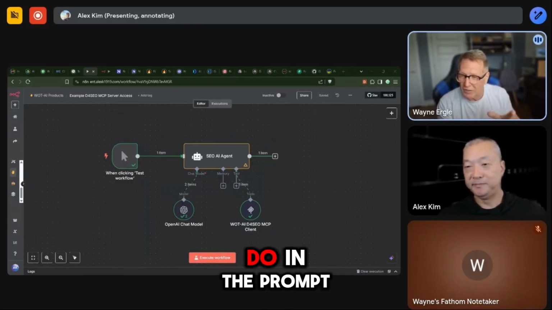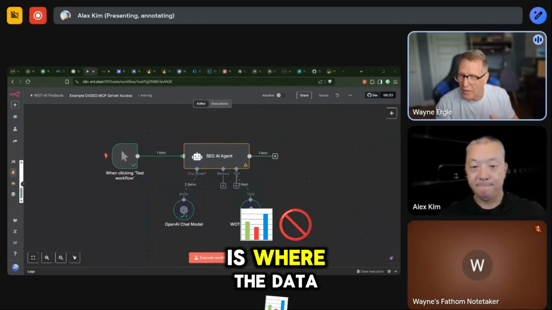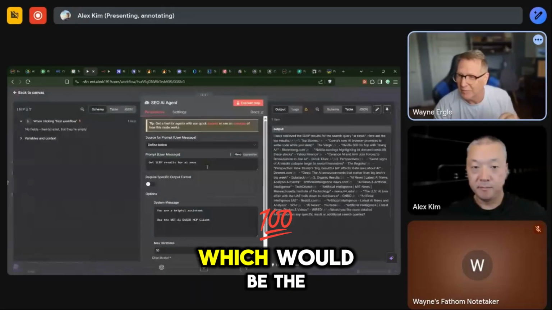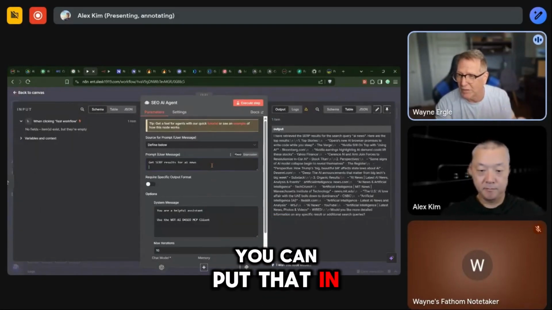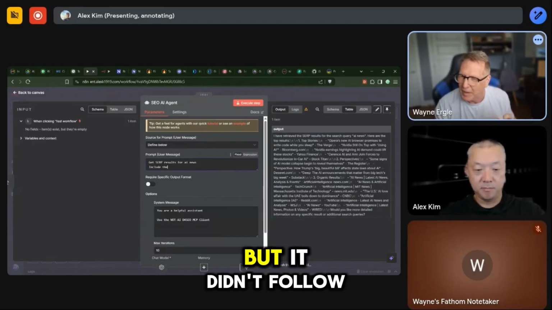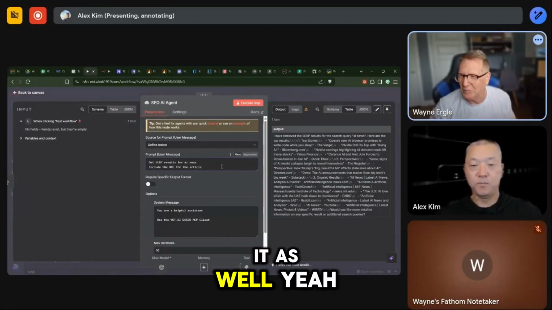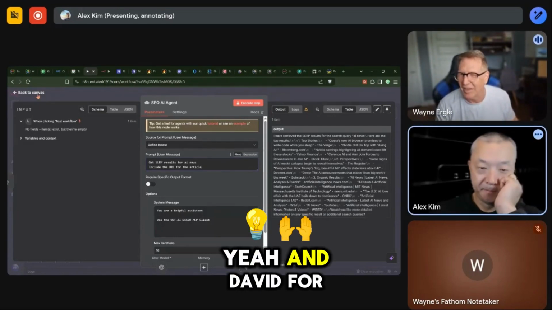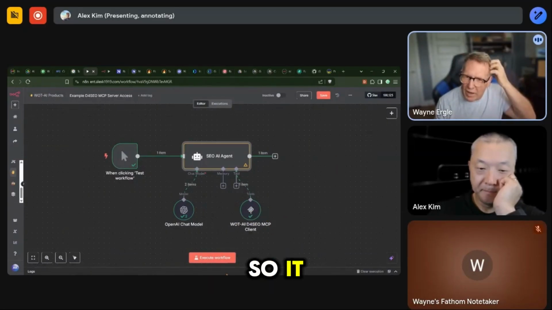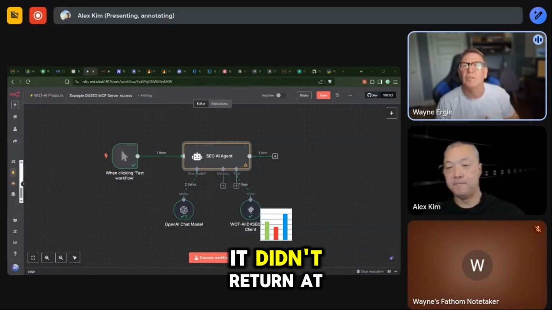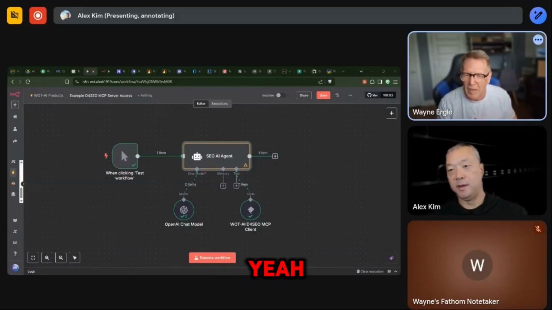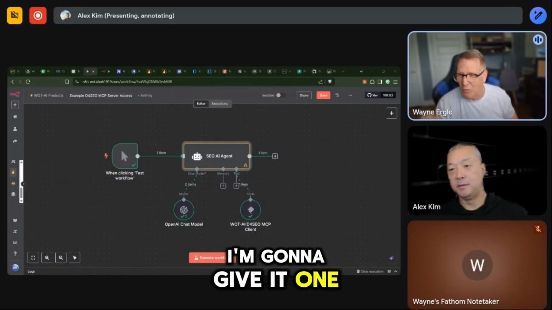What you can do in the prompt is, where the Data4SEO API normally looks for something like limit, which is the number of results you want, you can put that in the prompt. Yeah, and it gets into the request, but it didn't follow it as well. Data4SEO support agreed with that. The data quality coming back wasn't quite the same. So I'm going to give it one more try.